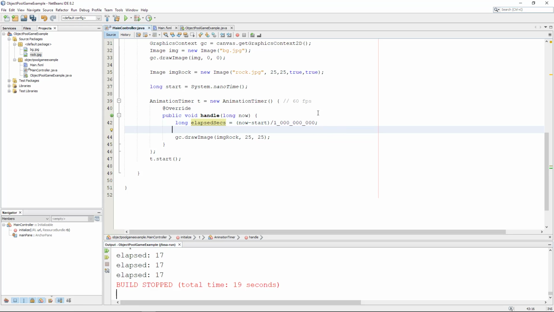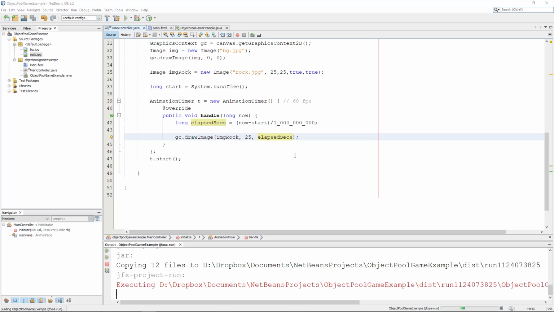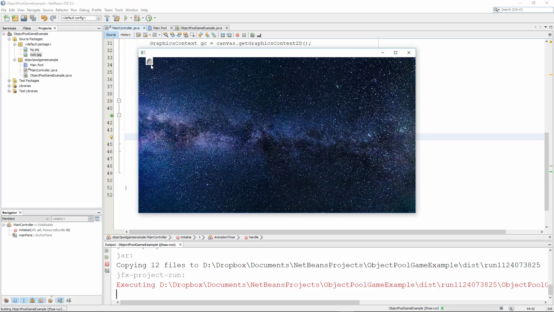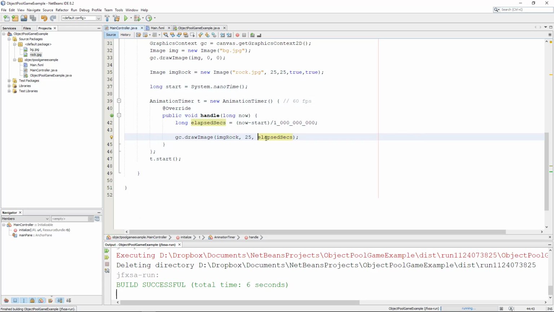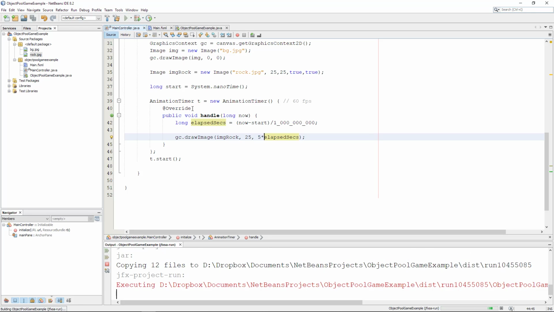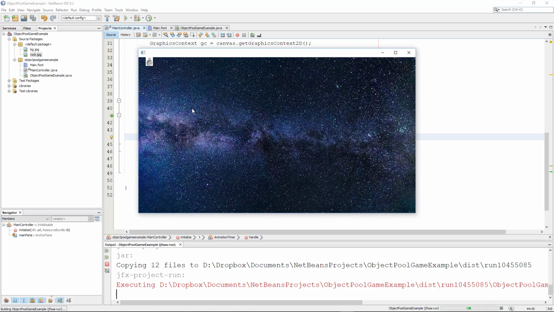So now it's working. So let's say that instead of the y value here of 25, let's take the time in seconds, so that will mean that it will actually move 1 pixel every second, which is really slow, but let's see it anyway. See, now it's running. Let's speed that up. So let's say 5 pixels per second.